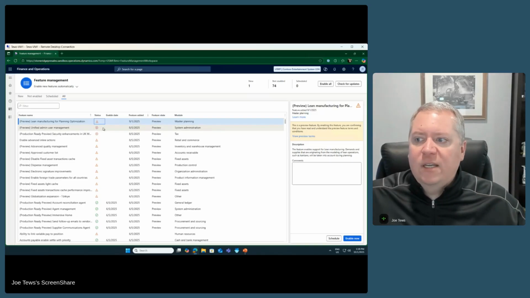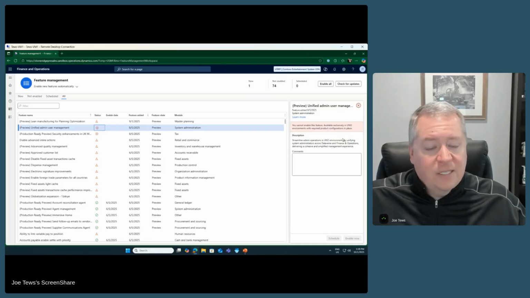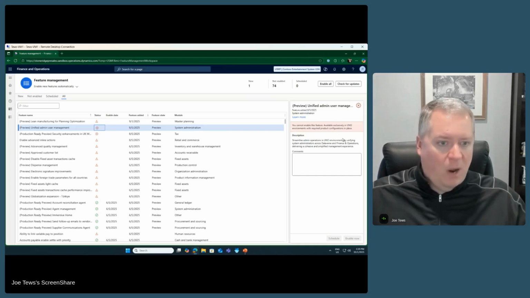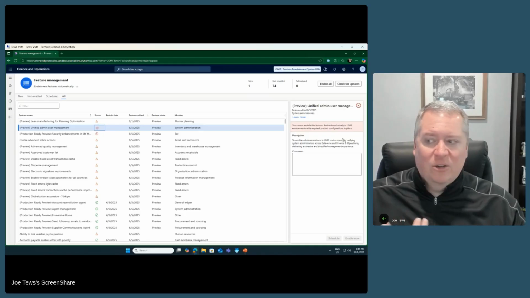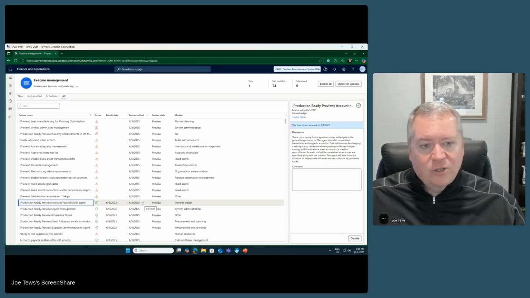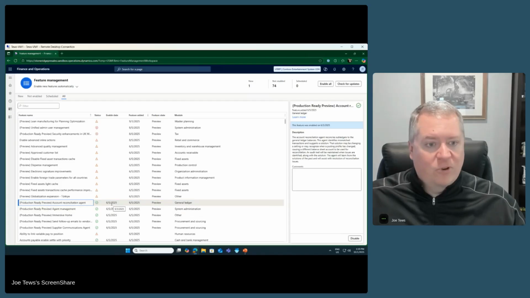You may also see an error status. An error status is basically going to tell you that it can't be enabled because of something wrong with your environment. A lot of times it's just missing a prerequisite. So when it comes to these agents, for example, you can't actually enable the account reconciliation agent until you have agent management and the immersive home enabled. So you have to enable these two features first before you can enable the account reconciliation agent feature.